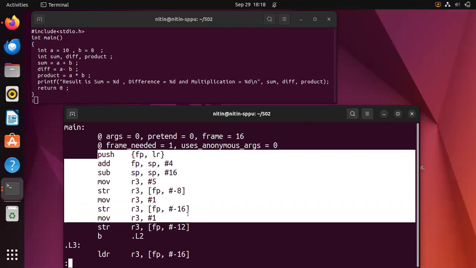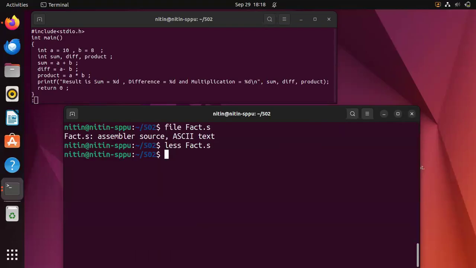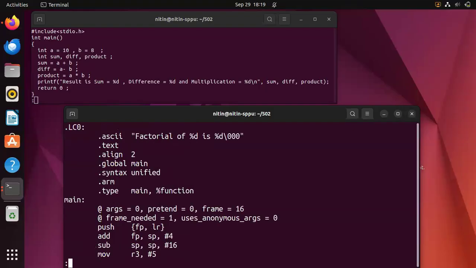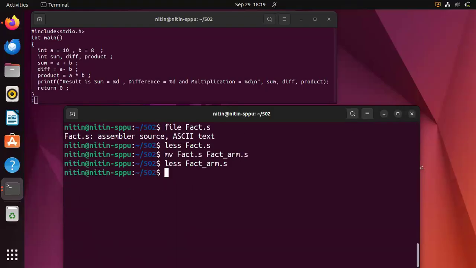Correct. Now, let us say I have to compare with my other code. Let me rename this. I will write mv fact.s fact_arm.s, so that we can understand. This would be our ARM file, ARM based assembly code.